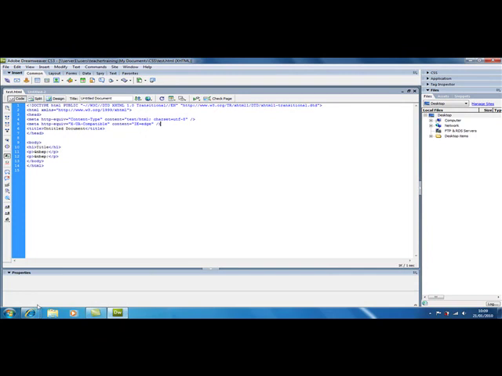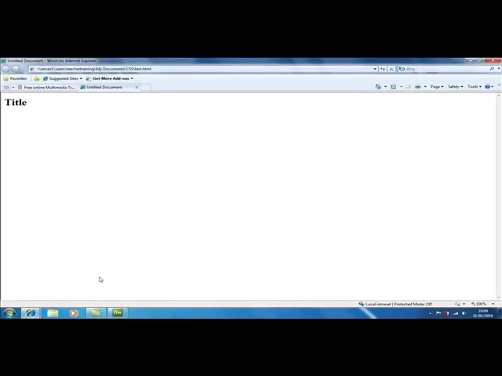and we'll go back to our Internet Explorer page and we'll refresh, and you'll see that it doesn't show any difference at all. However, the compatibility button will never appear.